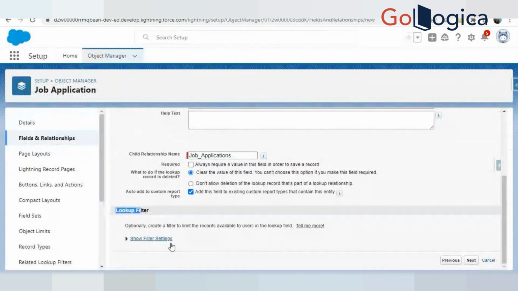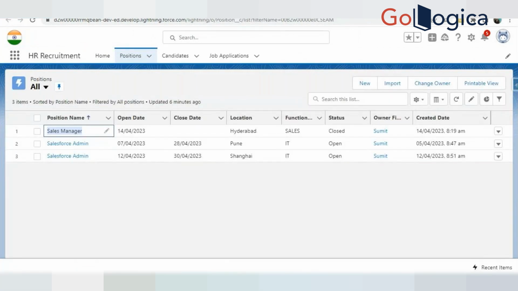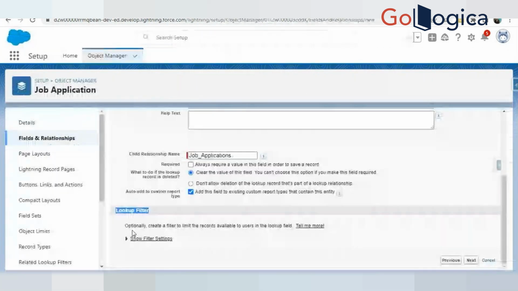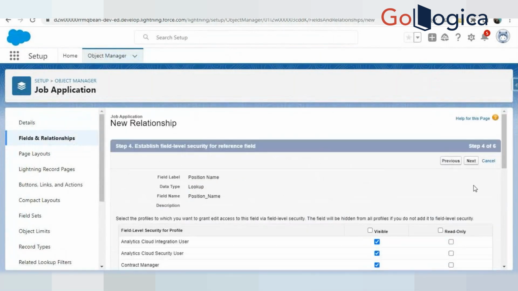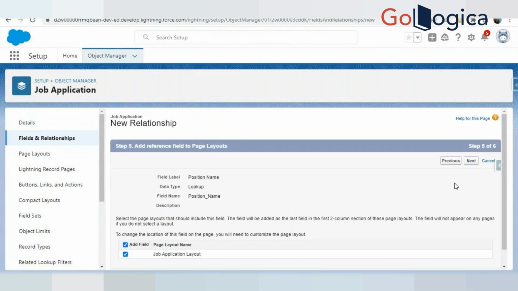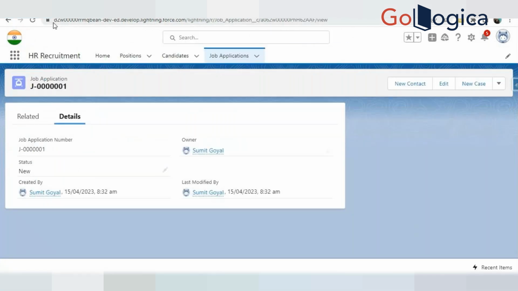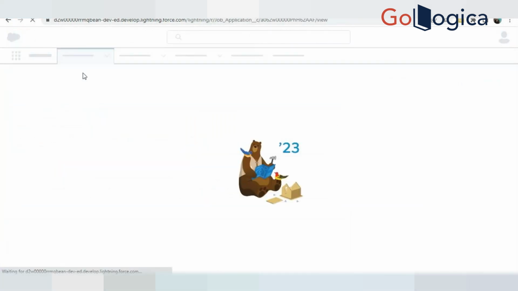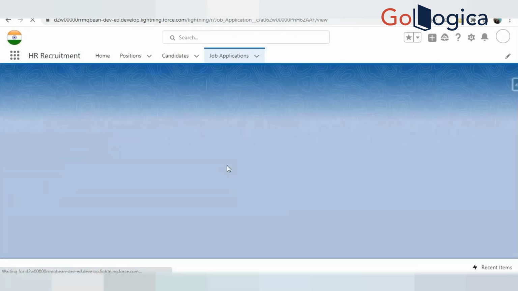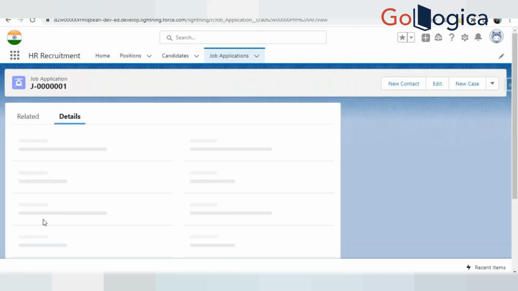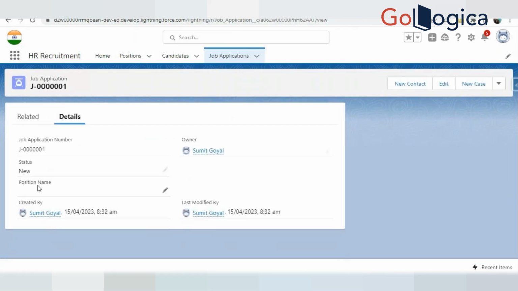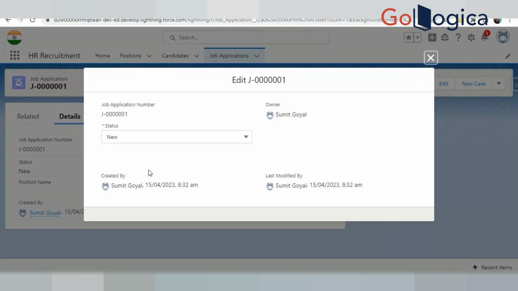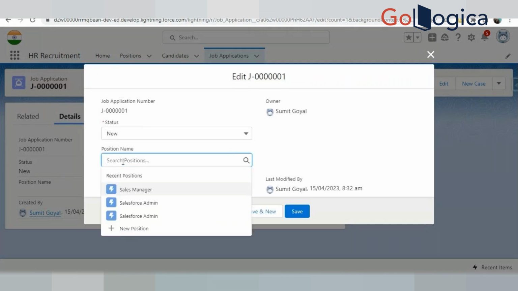Right now I'm skipping this, I'm not adding it, and I'll show you without filter and with filter. So right now I don't add any filter. I skip this, click on next, and next, next, and save this. Let's refresh job application. So the field is created. Let me refresh this job application object. You can see I got position name. Now when I click on edit, position name, I can see all the position names.